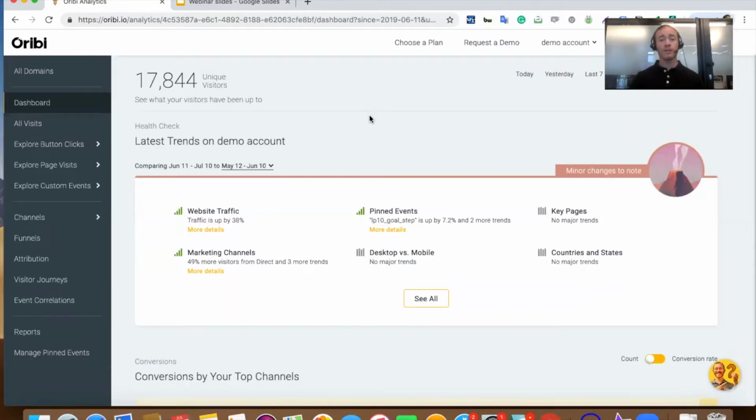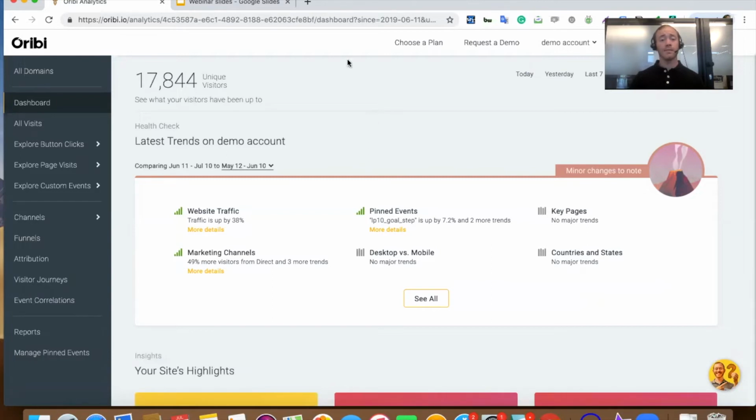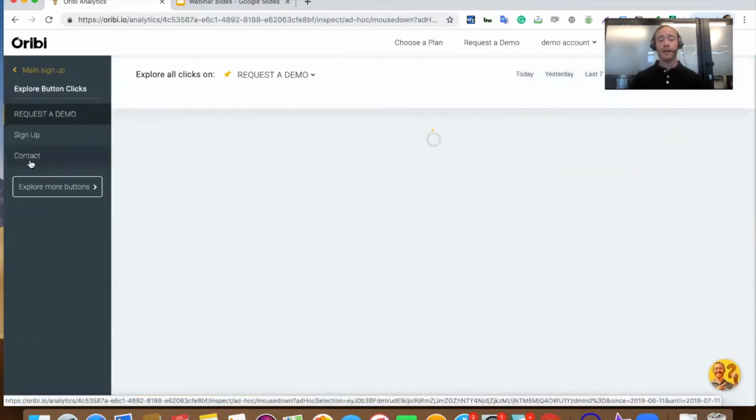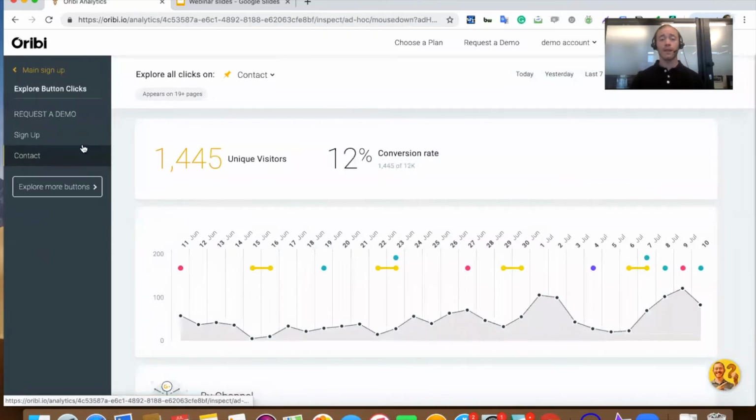Now that we've set up the goal, let's dive deep into how this event is converting and what are all the key metrics and stats surrounding the contact button. So how we do that is we click explore button clicks and contact. 2 clicks. Oribi is then going to bring all the information around that button into one place. And instantly we can see all the pages that this button exists on, how many unique visitors have clicked this button, and the conversion rate.